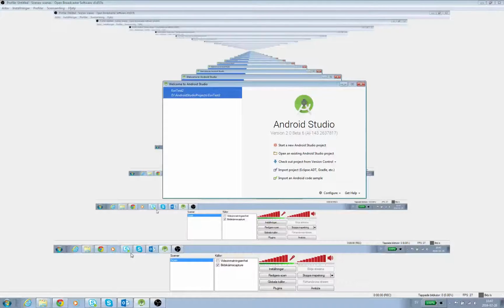Welcome to this tutorial. I'm going to show you how to make an Android app with Esri libraries. So you need to have Android Studio, and you need to have Java JDK. If you have that, you can follow this tutorial. I'm using version 2.0, beta 6.